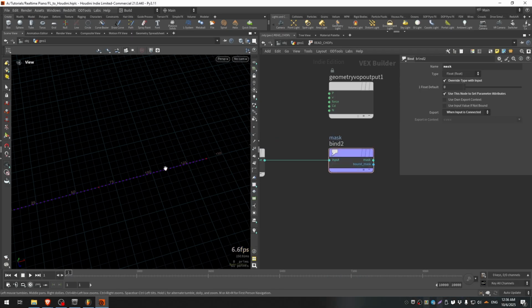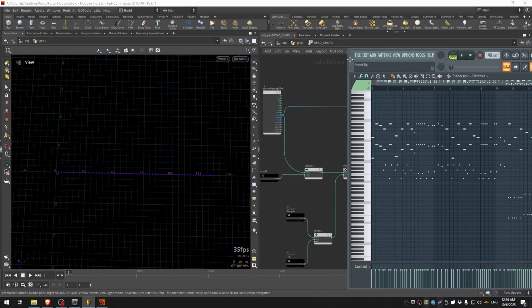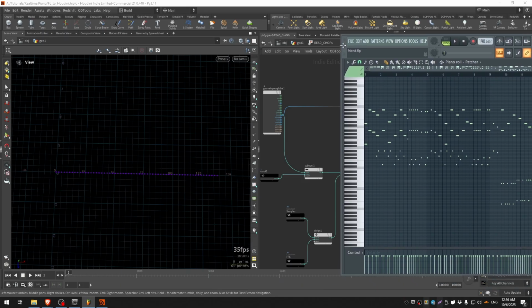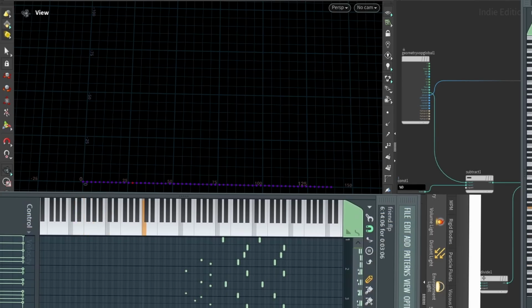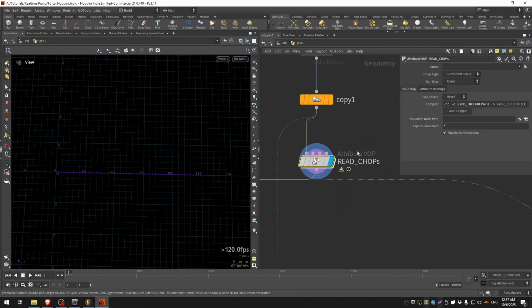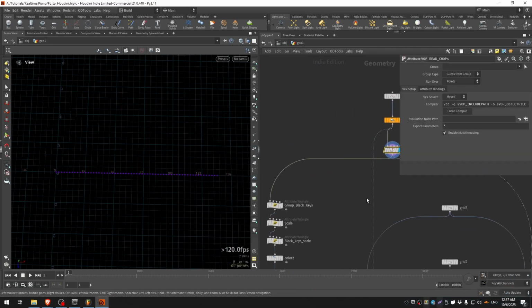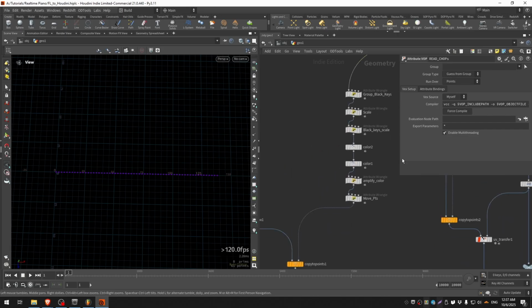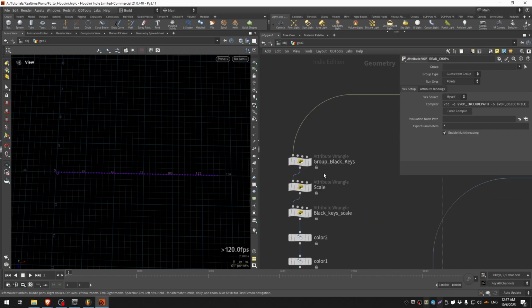Now you see that even, it's more clear if I just play here like this. See, corresponding points are being lit up with the red color. Okay. We have that. Now let's set up the basic keyboard.